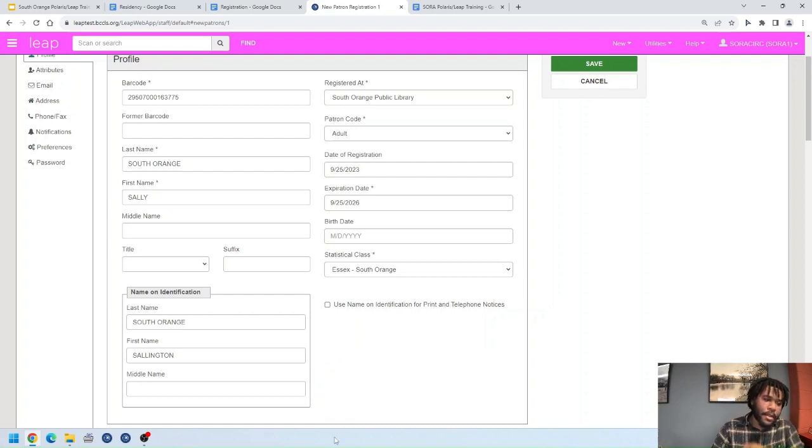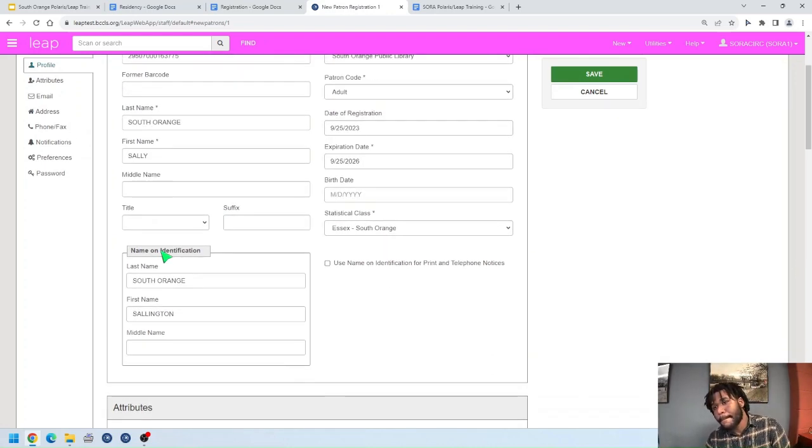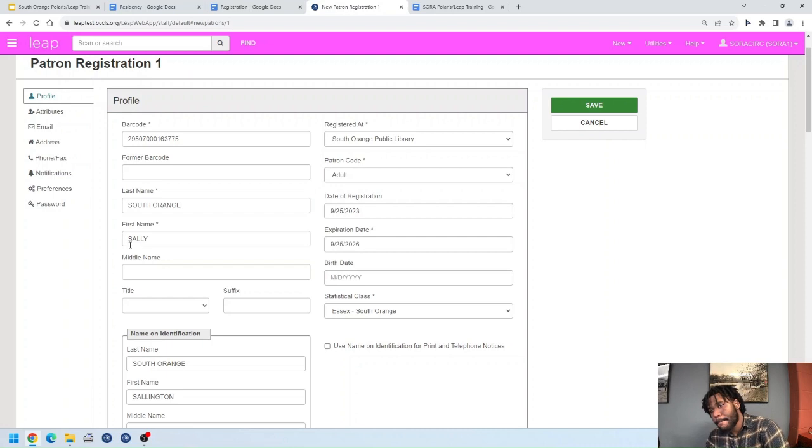I have a couple questions. Unless you're going to get to this. If you're doing a rebel card, where the statistical class is, you have to put Essex and say orange. Good. Okay, so that answers that.